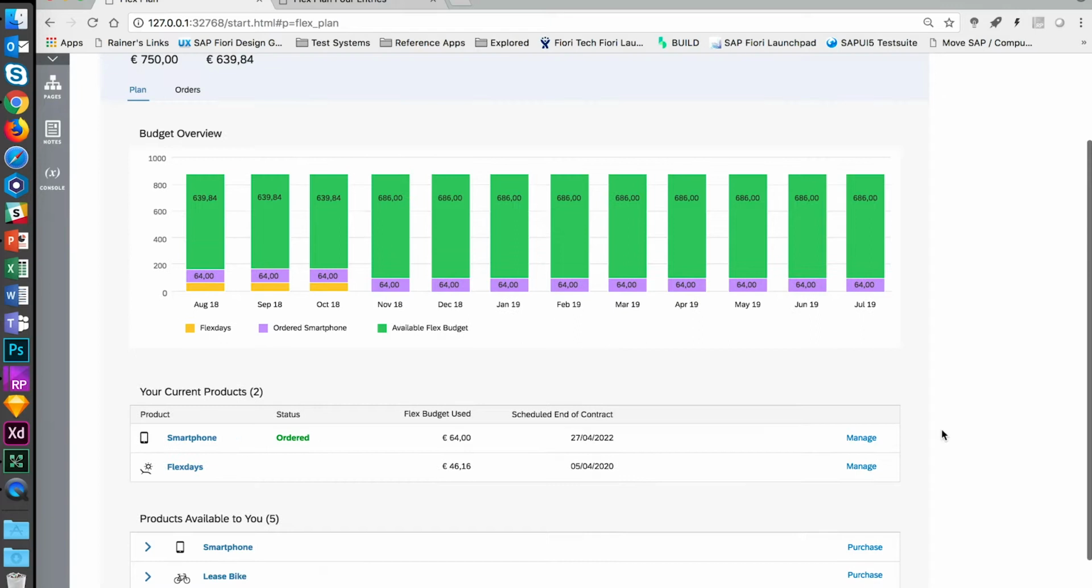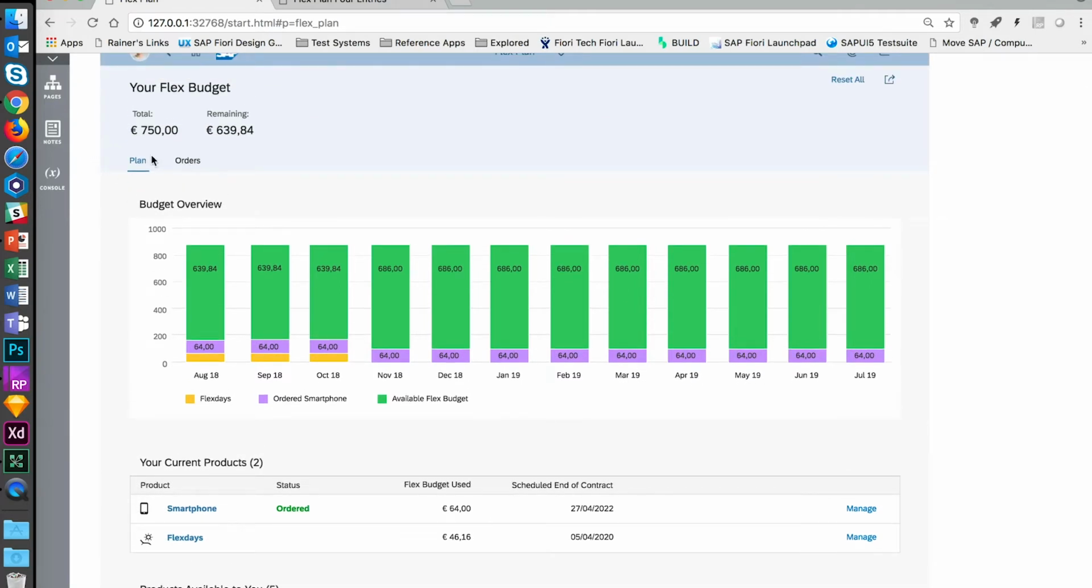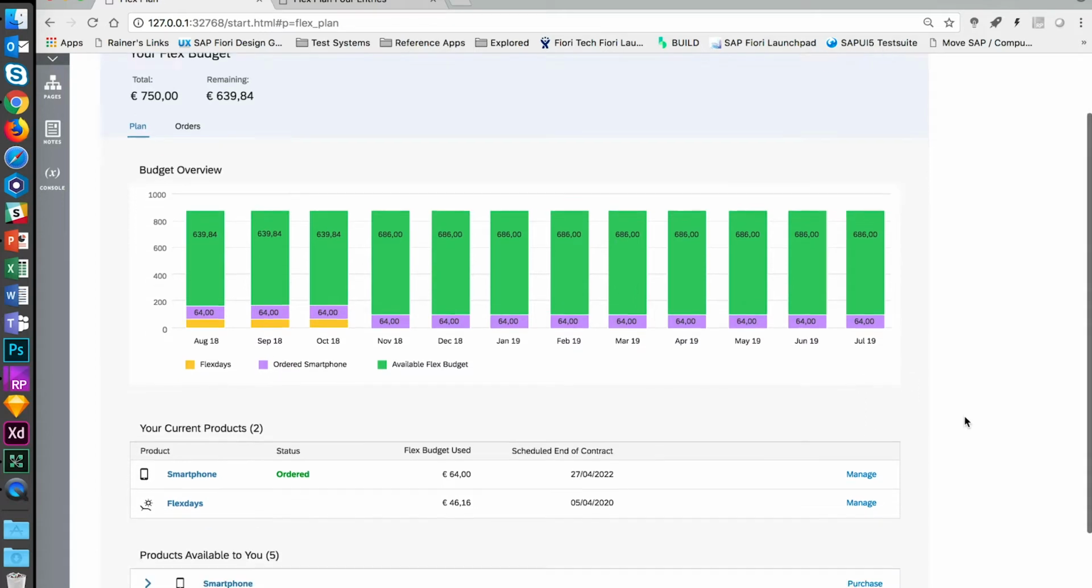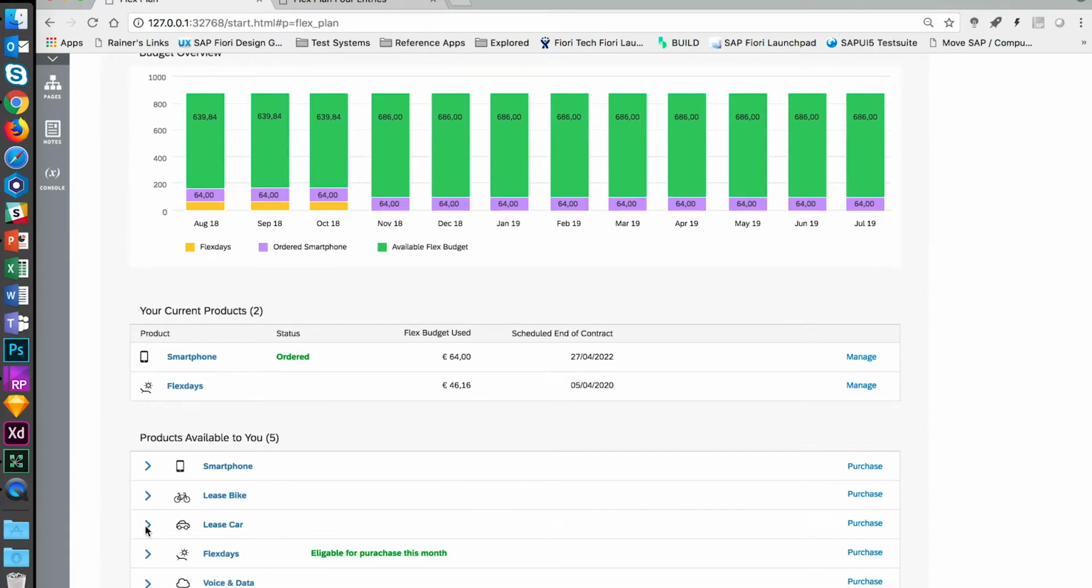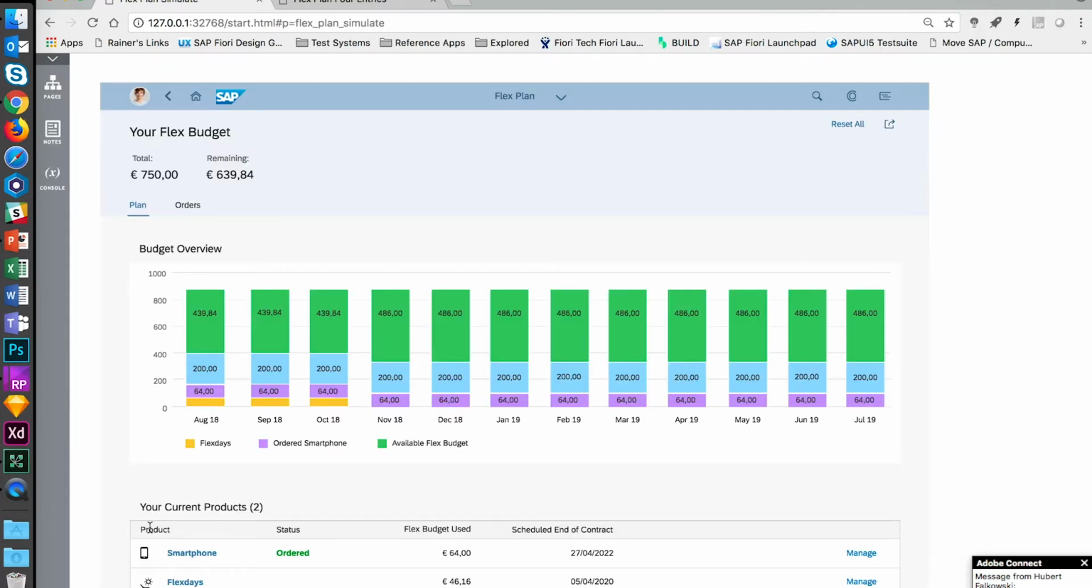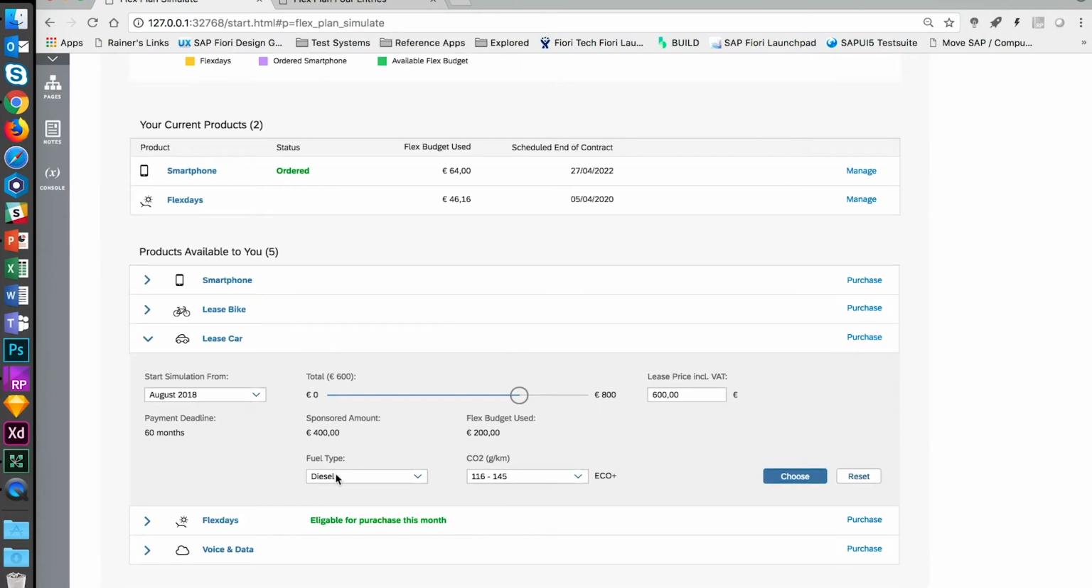Talking about simulation, as you have seen, we do not offer the simulation tab anymore. Everything is integrated in the plan overview tab. By clicking here on the arrow next to the lease car, it gives the user the chance to start the simulation right in this area. Most of the fields are exactly the same as we have seen before in Thomas' mockup. We simply now added some details, like for instance the min and the max value and so forth.